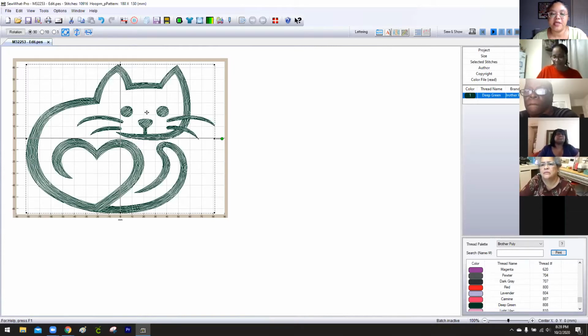And the reason for that is because, as you see, it did make it bigger, but notice back over here in the project pane in the upper right hand corner, you still have 10,916 stitches. That's not the right amount of stitches for this size embroidery.